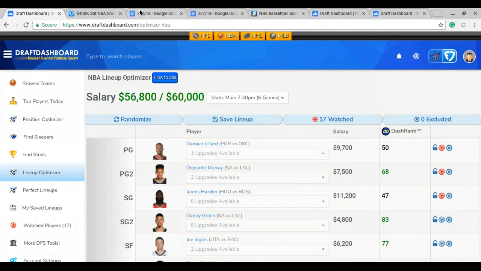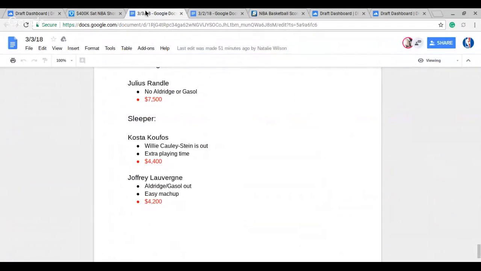So that is it. Like I said, there is all the players there. Hopefully it's going to be a good night. I'm liking a lot of them. Like I said, should be a good 6-game slate here.